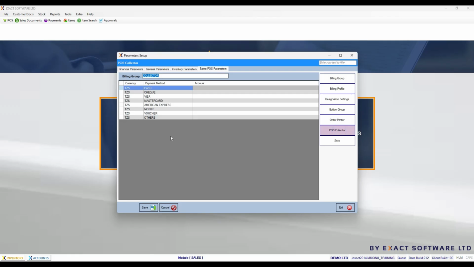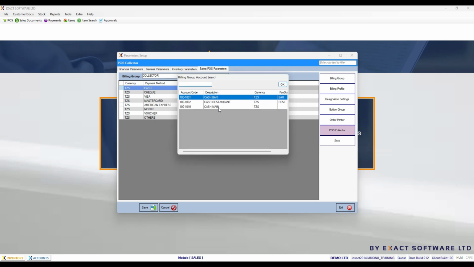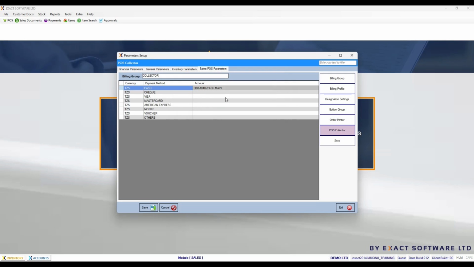Next step is the POS collector. This is only for POS management at the end of the day. When you, for example, receive the cash back from your billing stations, you can then say where should I collect the cash? Now, in the meantime, I've created in my chart of accounts an extra account called Cash Main. That's the collection account. And that means that if money will be collected, I will collect it in Cash Main.